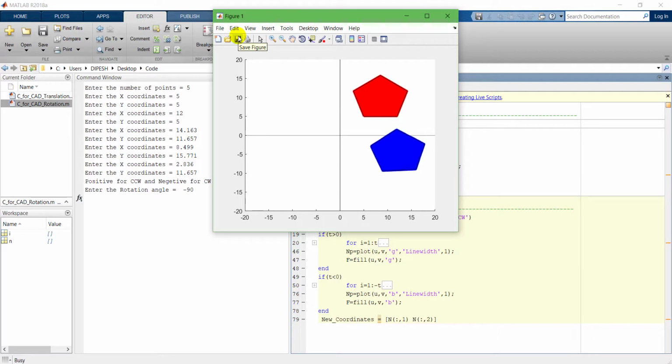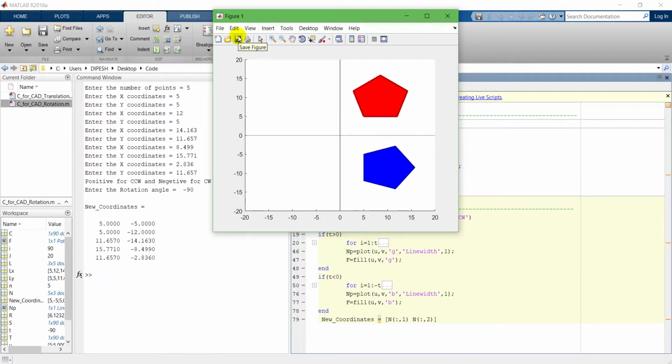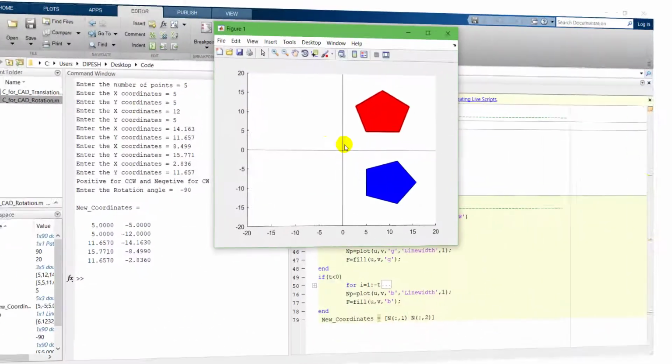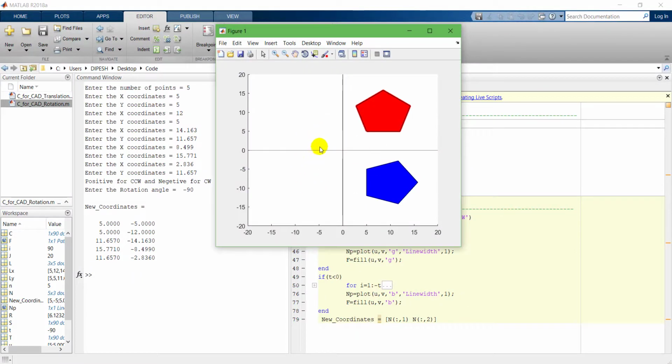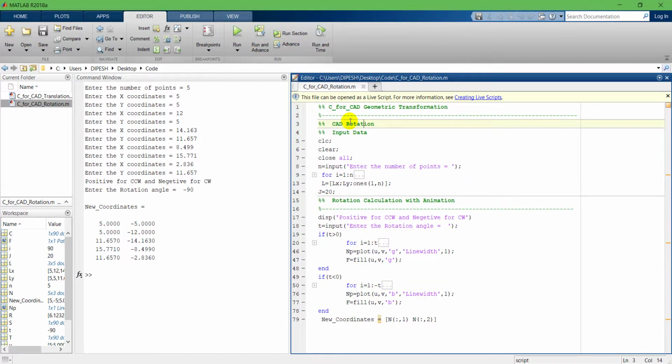So the pentagon will rotate about origin with clockwise direction of 90 degree, and here command window you can find the new coordinates of pentagon. Here one thing should be noticed, that we have to enter the coordinates in this order. So with this code you can generate an animation of rotation about origin with any geometry with n number of points. If you have any suggestion regarding this script, you can write in comment section.